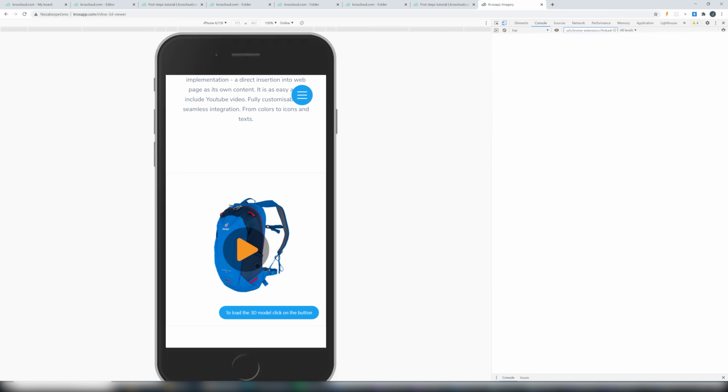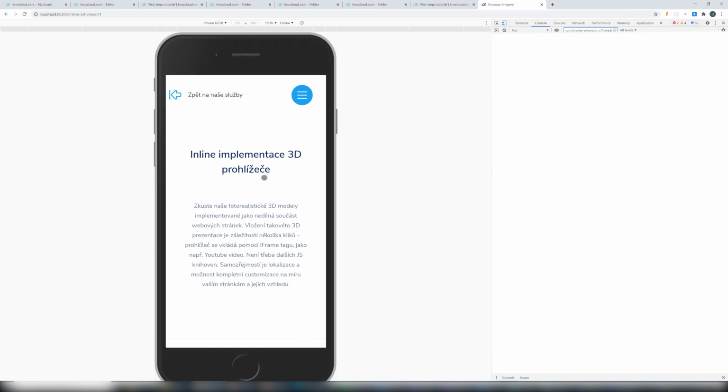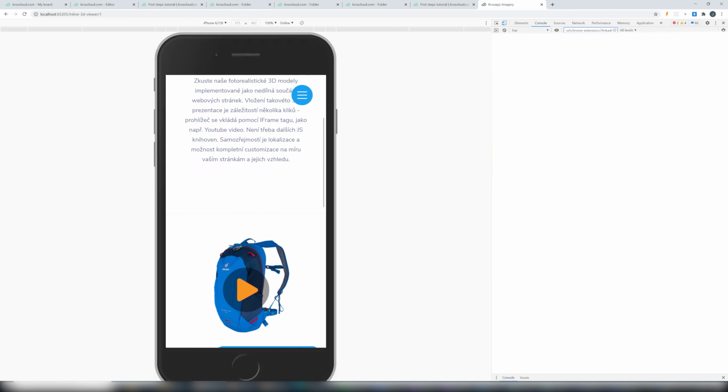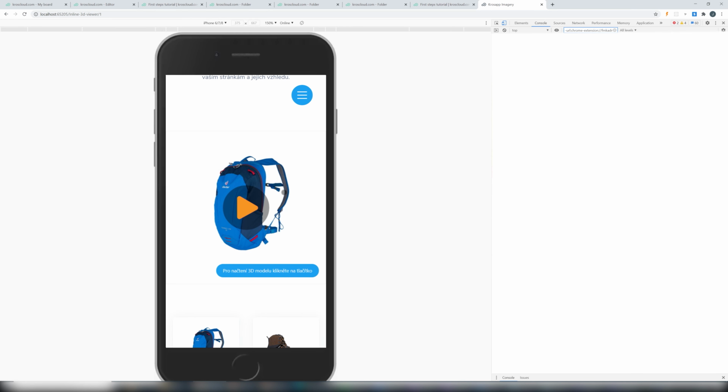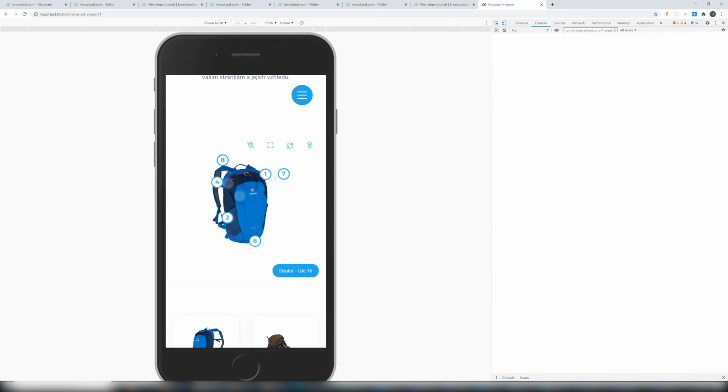But of course, there are situations where you want to open the viewer in an iframe even on mobile devices. And then you need to check this option on. When you do that, the iframe will load the 3D scene even on mobile devices. Let's take a look back at our company web pages. But this time we added the allow iframe parameter. You can see there is still the loading button, but this time when the user clicks on it, the 3D scene is displayed directly in the iframe.